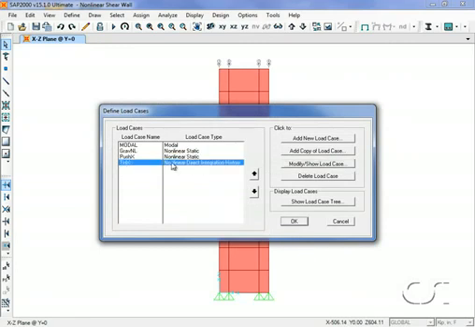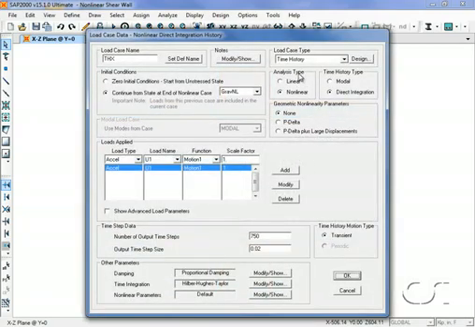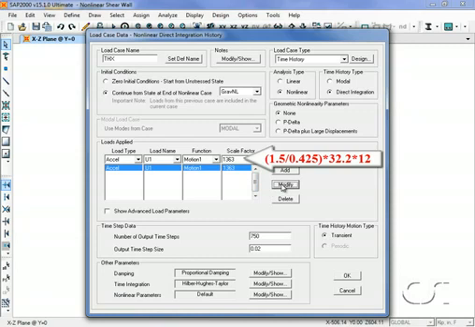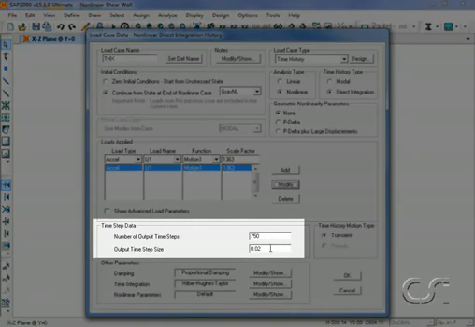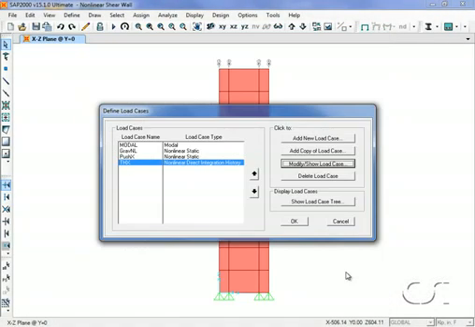The last case is for the time history. Again, it is nonlinear using direct integration, starting from the gravity case. We are applying the previously reviewed Motion 1 record with a scale factor of 1363, which both scales up the record and converts it from gravity units to inches. We are asking for 750 time steps at a time of 0.02 for a total of 15 seconds.